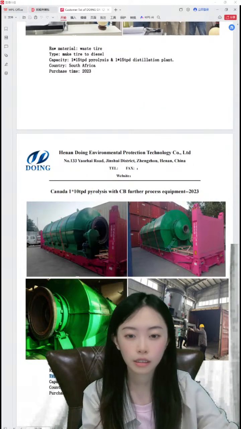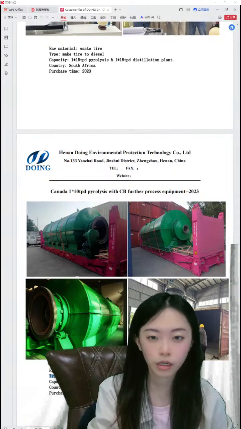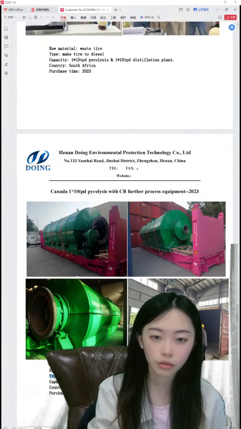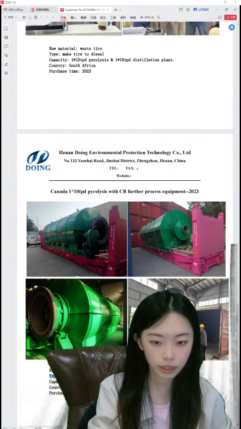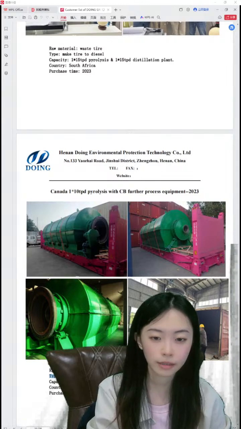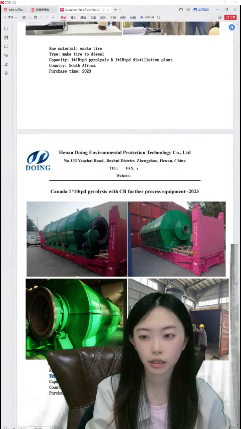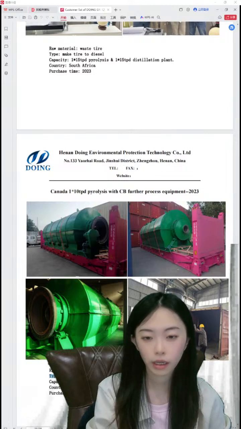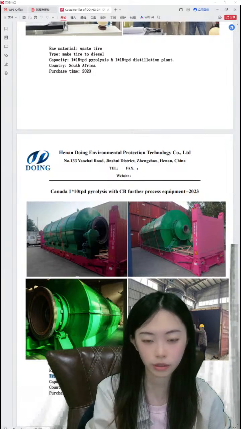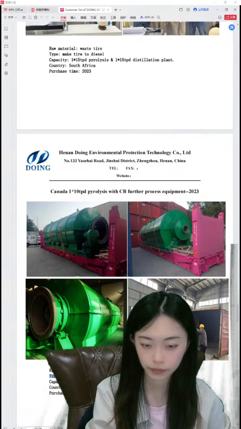You can leave your requirements, your WhatsApp or email, and send a message to us, and our manager will contact you. Or if you have the raw material and want to know which type of equipment you can choose, you can contact our manager.